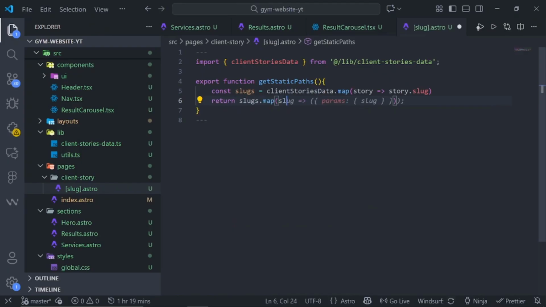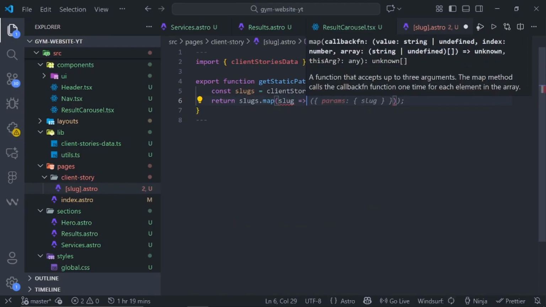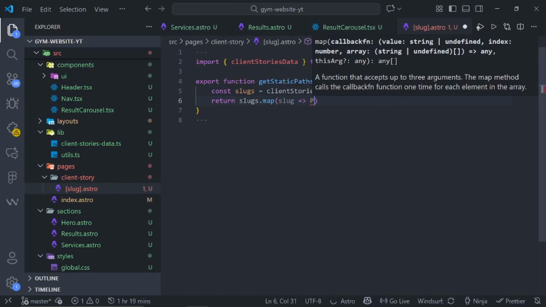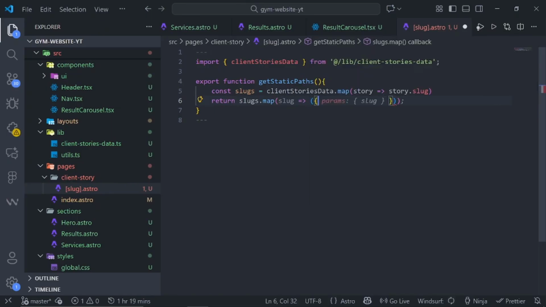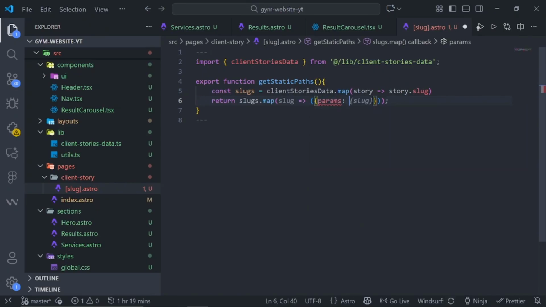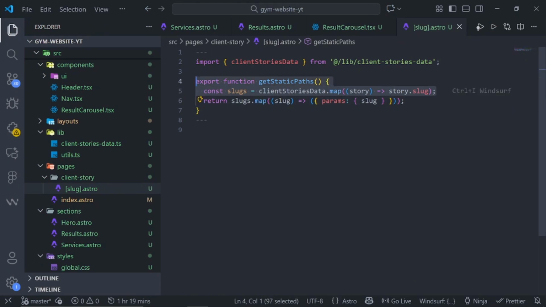Then we just want to grab or store the slug in the params. So we just say params, and we'll put it inside the slug, like so. Should be slug. All right, so basically we got all the slugs, then we are mapping over each of the slugs and just putting it right here. So we want to now have access to this slug right here.